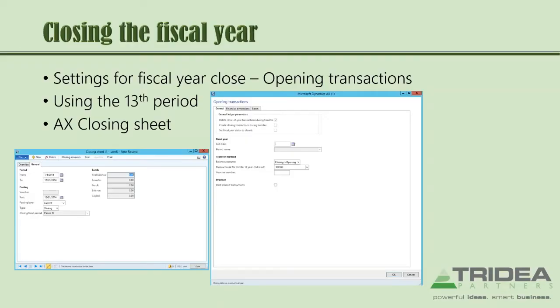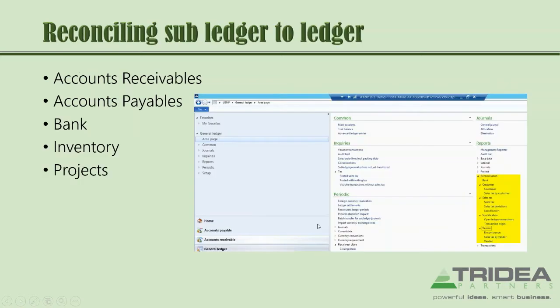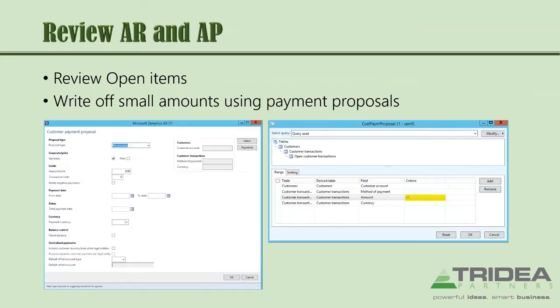Moving on. The next piece we typically see customers do at the fiscal year end is they'll review open AR and open AP items, as well as provide guidance to the accounting team as to how they want to deal with small balance write-offs. What I usually recommend for my customers within AX is you can utilize the AP and AR payment journals to look for and locate all your small balance items and write them off directly to the ledger.